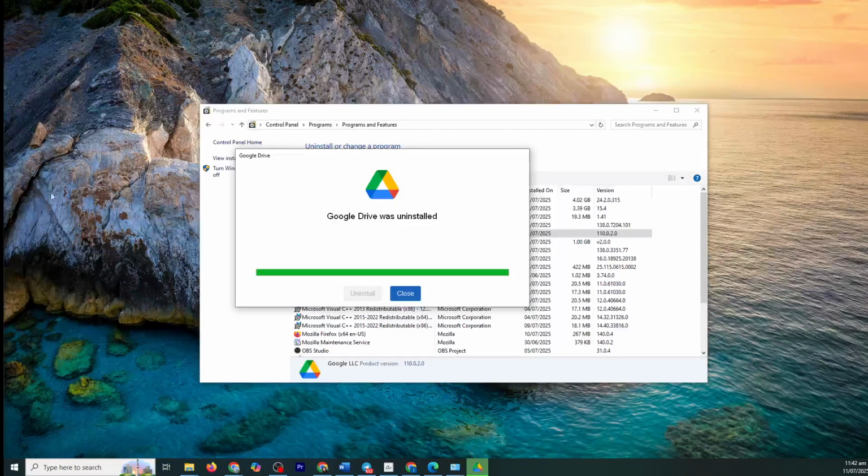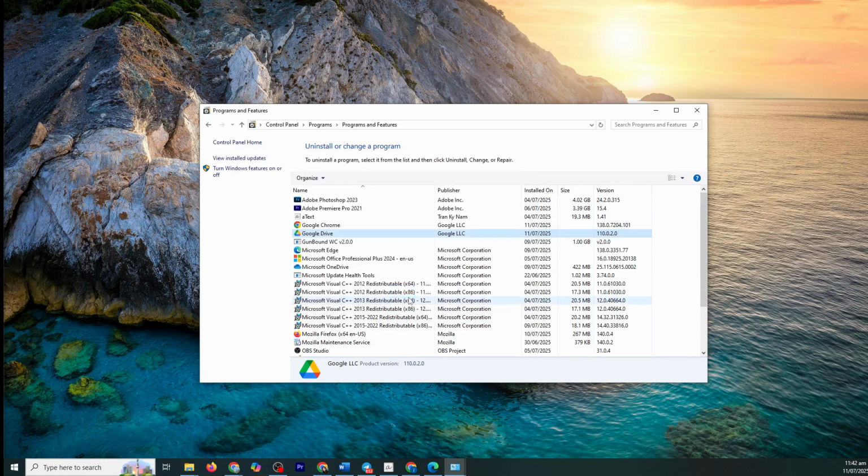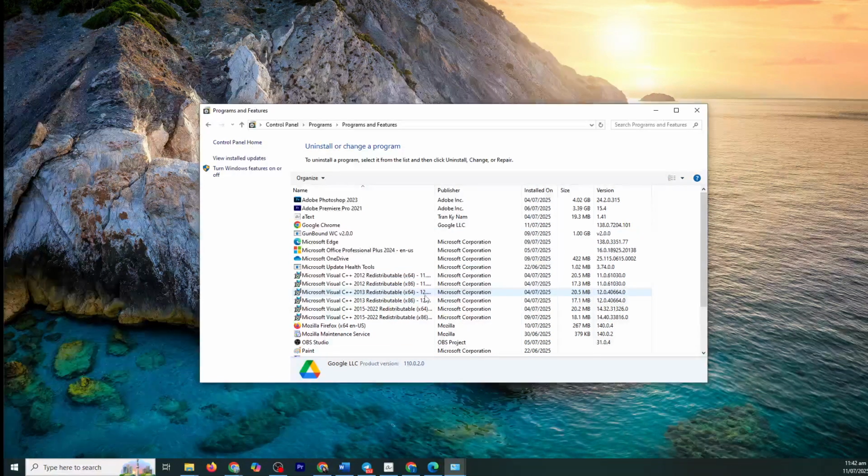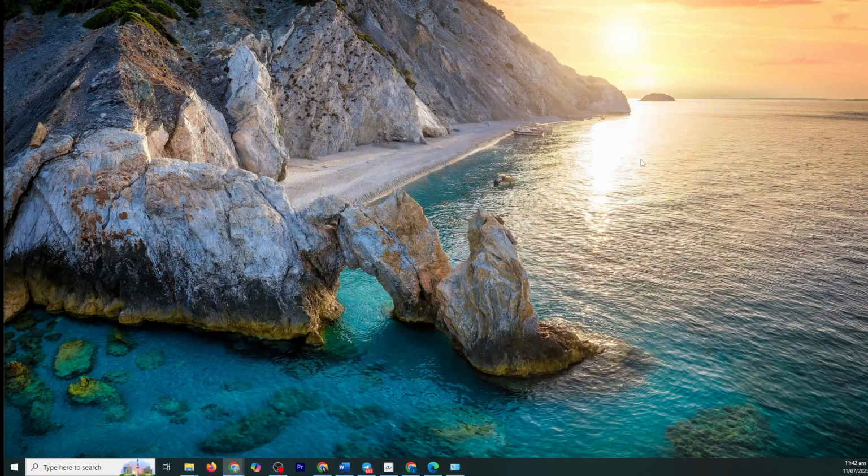As an additional tip, remember that removing the application does not delete any of your files stored in Google Drive. They will remain safely accessible through any web browser by visiting drive.google.com. If in the future you decide you want Google Drive back on your computer, you can simply download it again from the official Google Drive website.